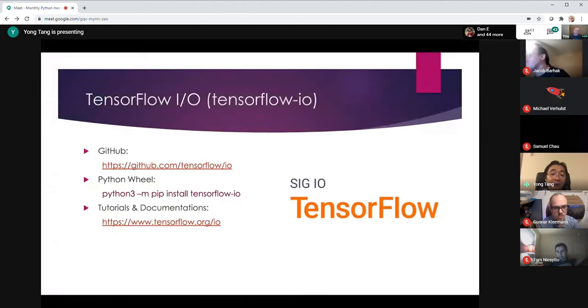If you try to build a production pipeline, you might be dealing with Apache Kafka every day. You might be dealing with Elasticsearch. You might be dealing with some formats like Parquet files, and those are things that TensorFlow IO can help you with.